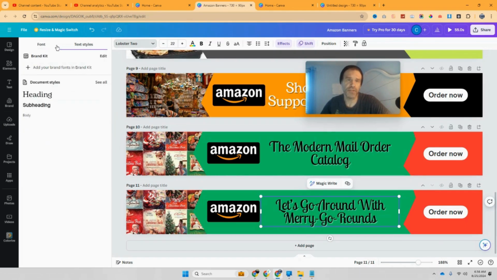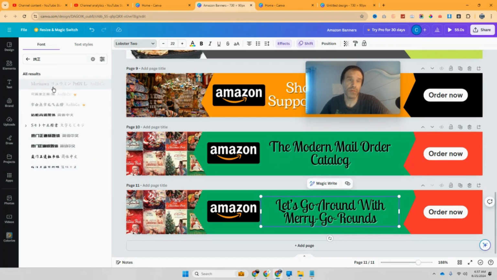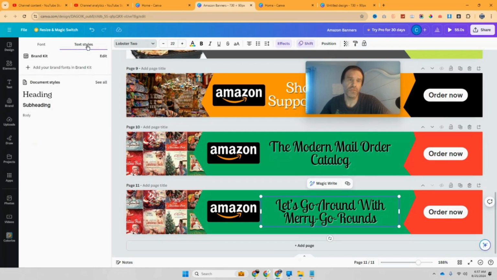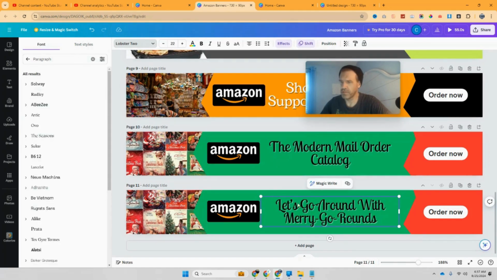Why isn't it listing fonts for me? I don't want to search. I don't want to do that. Typically these will list for you. I'm not sure why they're not listing, but that's okay. We'll go through it like this.